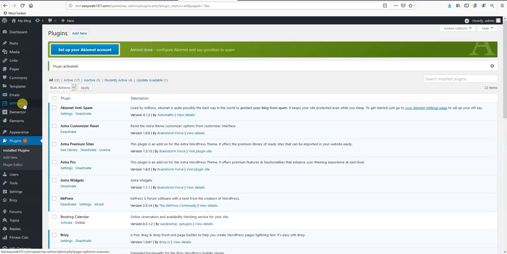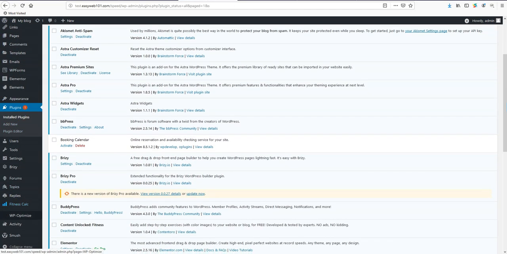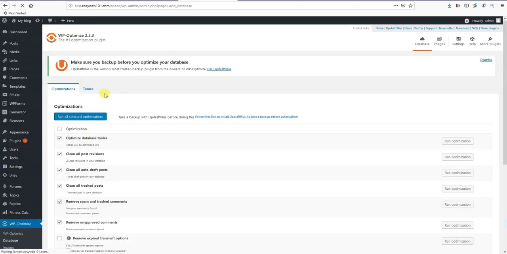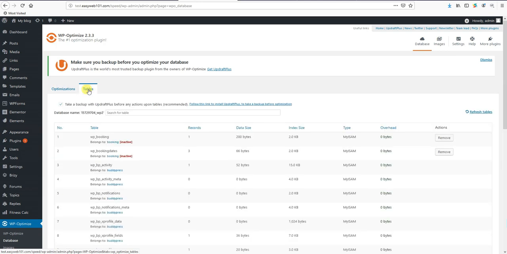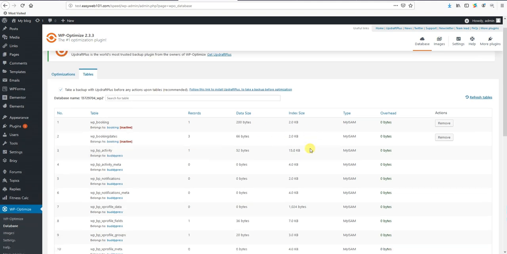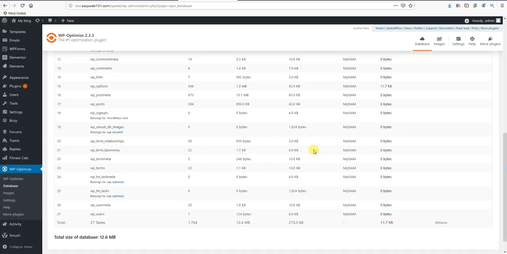Alright, so now that we have those in here, we're going to scroll down and go to WP Optimize, hover your mouse over that, and then click Database. From Database, you're going to see two tabs up here, Optimizations and Tables. As of right now, we're just going to look at the tables here, and I just want to show you the goal of what we're trying to do.